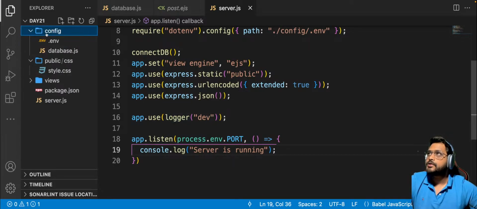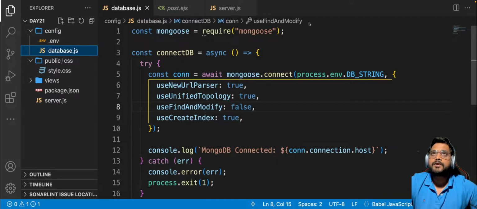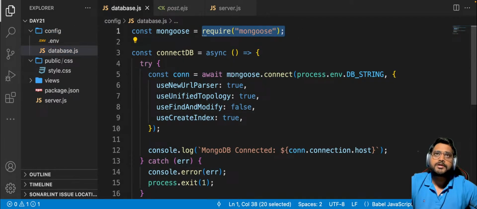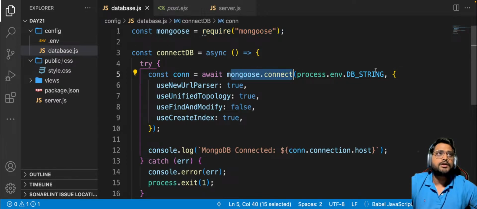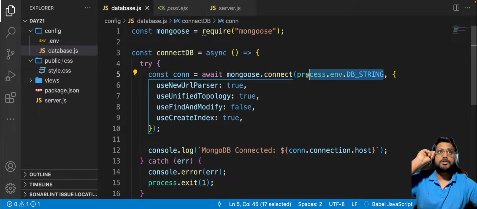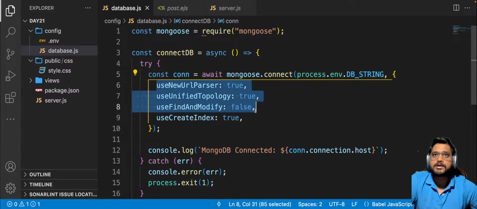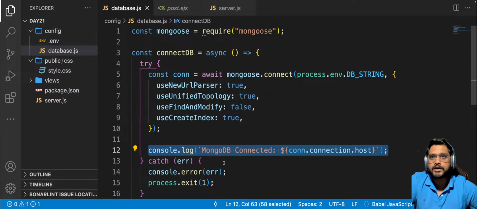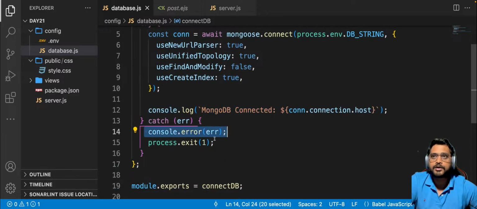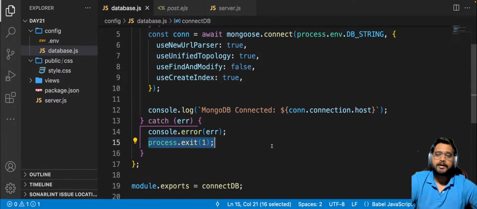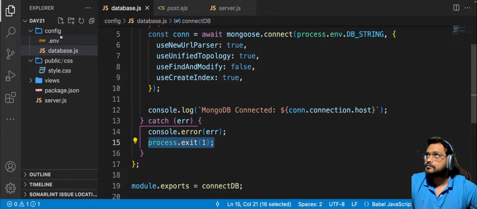Right. So first, let's take up database.js. Simply, I've required Mongoose and used mongoose.connect with your URI and some of the configurations. And I've console logged MongoDB connected. If there is an error, I have put console.error and I have exited the code.